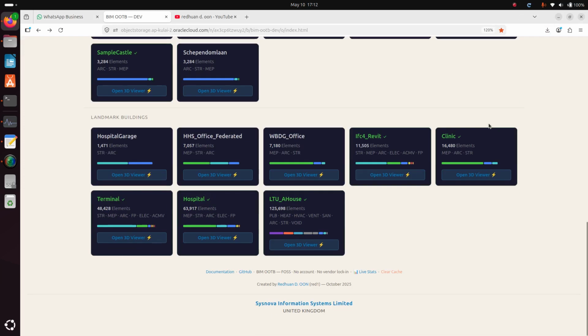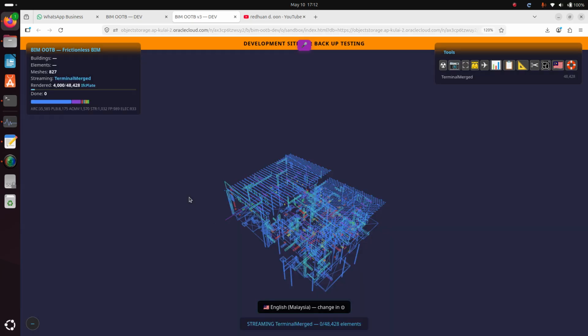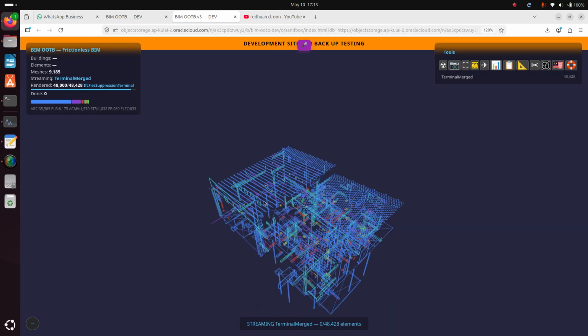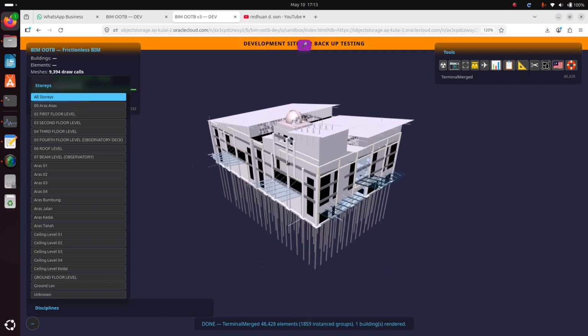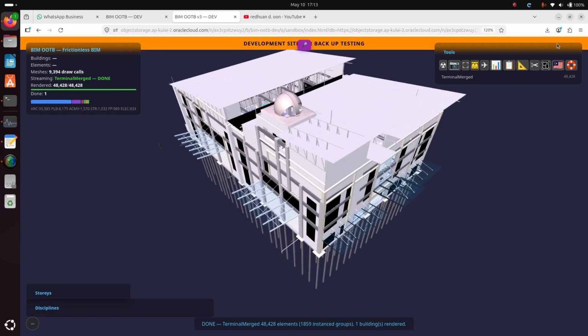Hey guys, I'm going to show you the latest improvement. Let's call up a real project that we have here in Malaysia. The bounding boxes come up loading very fast because it uses three.js directly from a SQLite database.